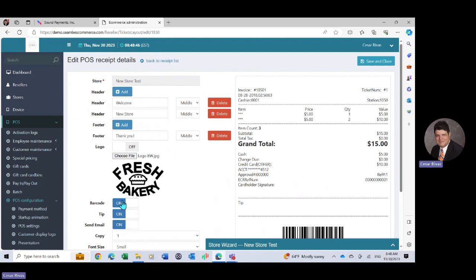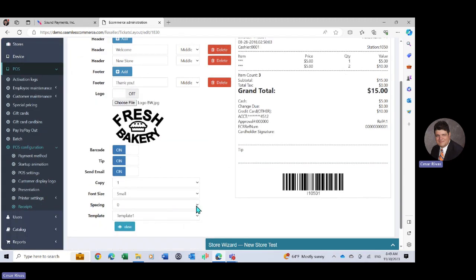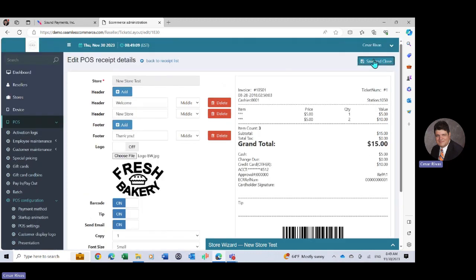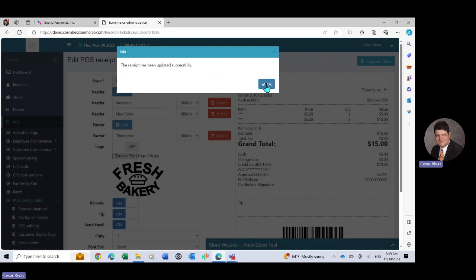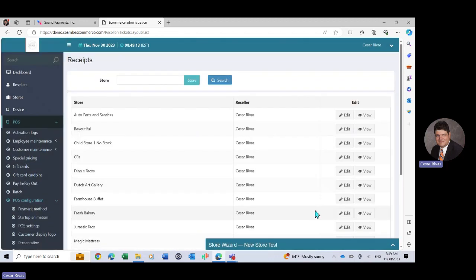Okay, whether you want to have a barcode, you need to decide whether you want to have a tip line on the receipt, or you want a tip on the actual terminal payment. Whether they're going to be able to send email or not, how many copies, your font size, spacing, and you can also have templates on here. All right, you go ahead and save and close that. Okay, now you get your receipt, it's all set up.